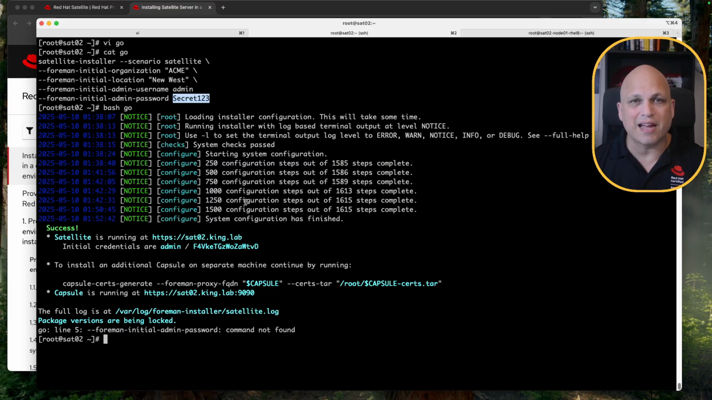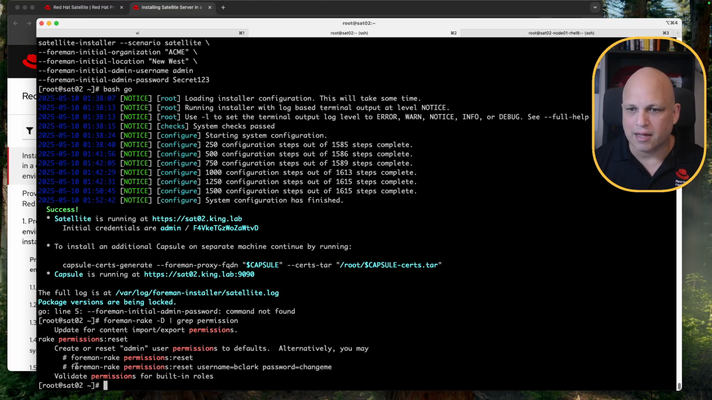So how can I reset the password right now? Let's take a look at this. Foreman-rake -D in uppercase, and grep for permission. I would like to reset the permission or the credential. I'm going to keep all the text on the top just for the sake of reference. This is going to give us the command that will be necessary to update it. And then we can see over here foreman-rake permissions:reset, where I can pass the user and the password.